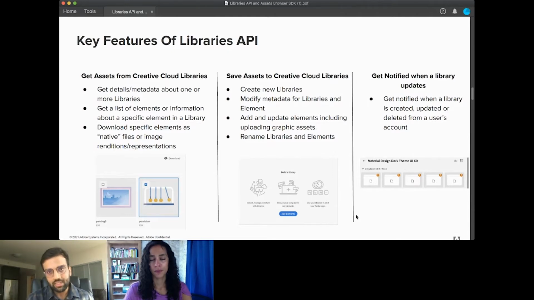Or if you're an organization and you want to keep your Creative Cloud libraries and DAM in sync, then you can use the save functionality to move the elements from DAM to the Creative Cloud. The creatives can discover those assets within Creative Cloud products and use them on their day-to-day tasks.